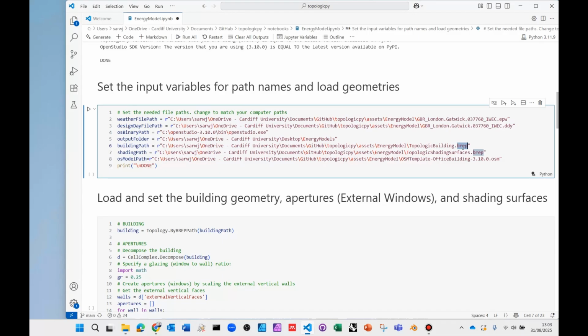Or this could also be shading devices that you put on the outside of the building, as you can see in this example. Whatever it is, you can just simply aggregate all these faces into a cluster, so Cluster.ByTopologies, and you can put all these shading faces into one. In this case, I have them all saved as a brep file, and those are also included on GitHub or when you download, so you can download them from GitHub under the assets/energy model folder.